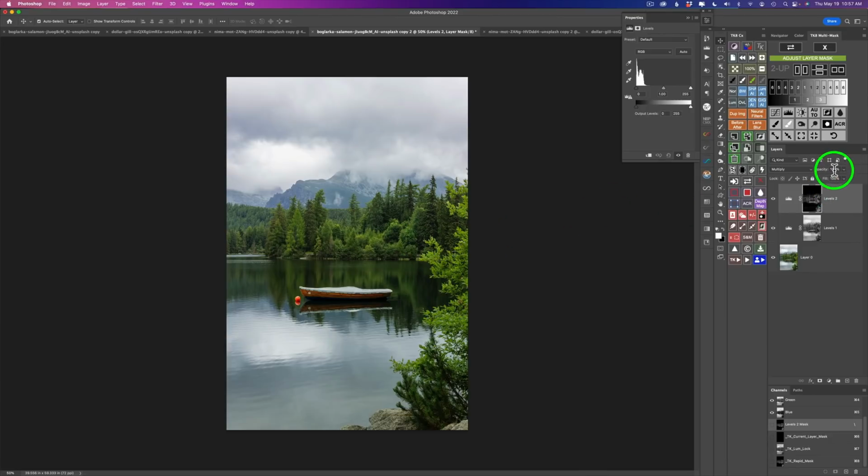Now, it might be a bit too strong, so I'll take the opacity and just draw it back a little bit. Okay, to maybe around 83. Here's the before, and here's the after. But you see how nice and easy that is, and you see how this layer mode adjustment really is very helpful. So let me go ahead and X out here.